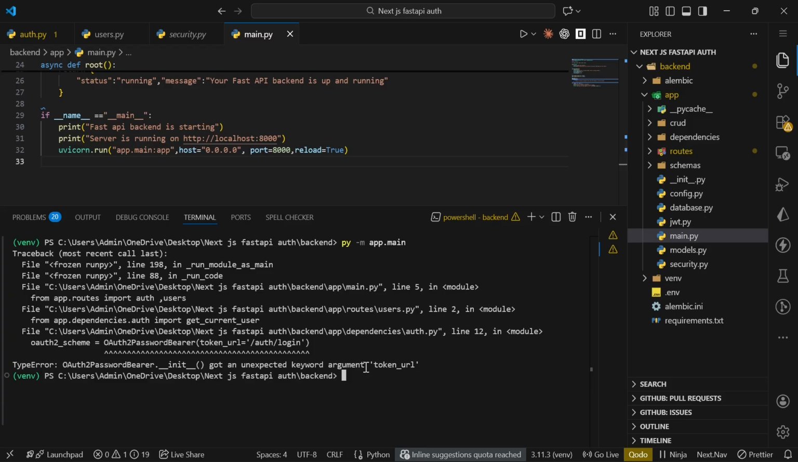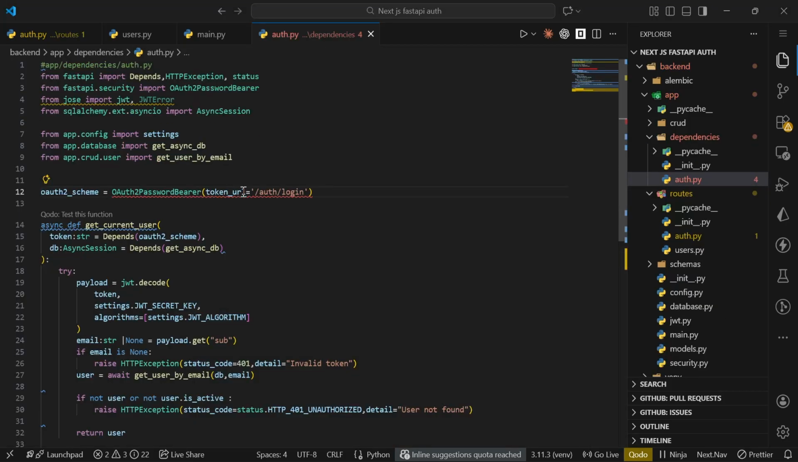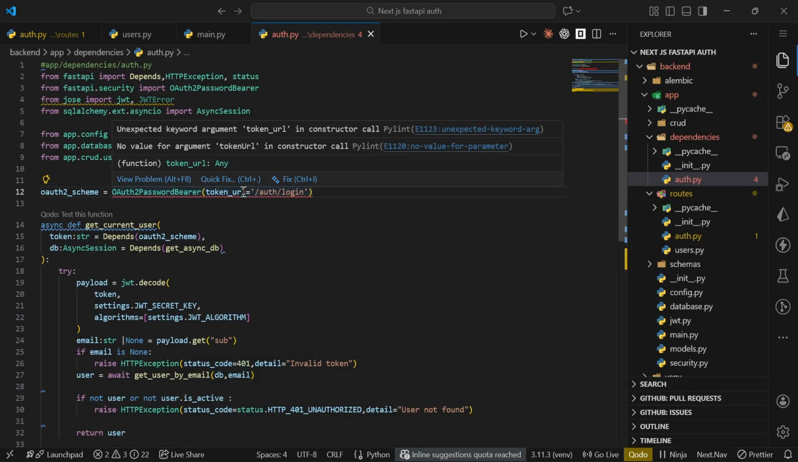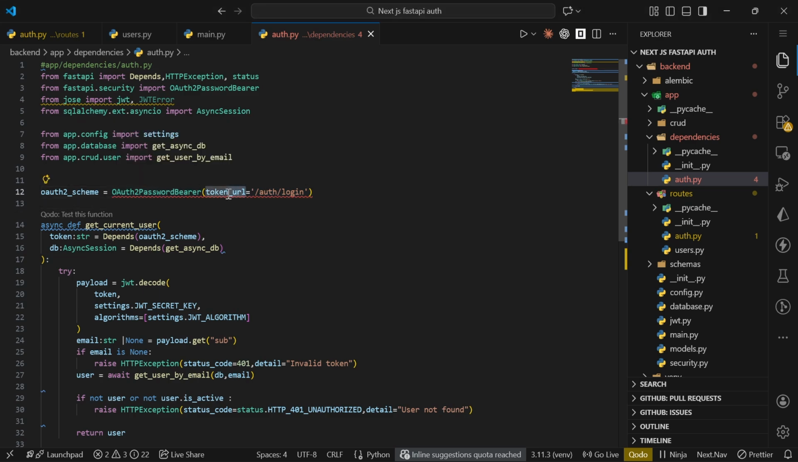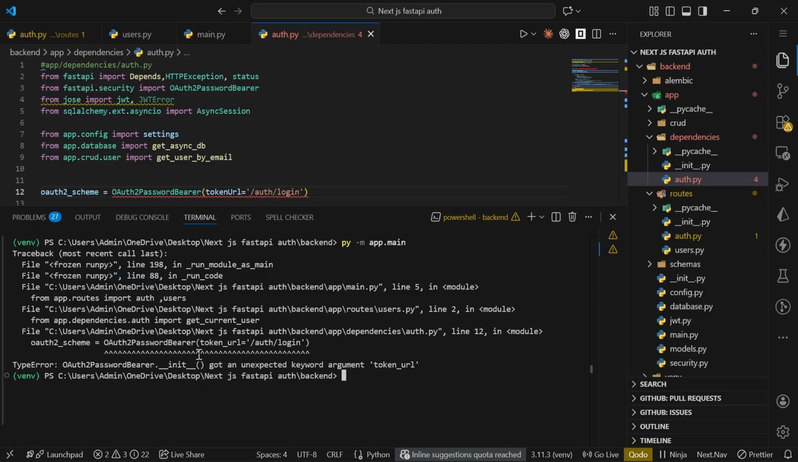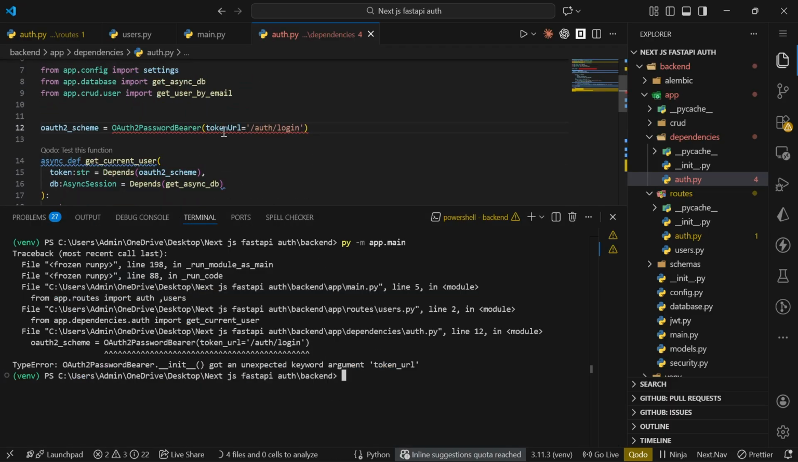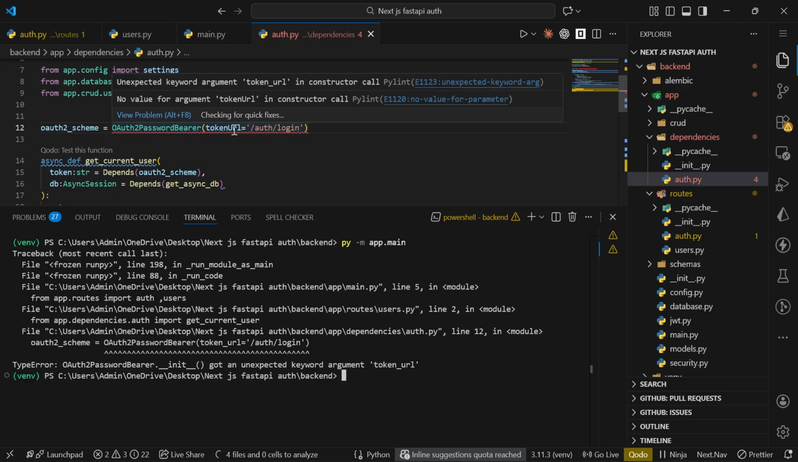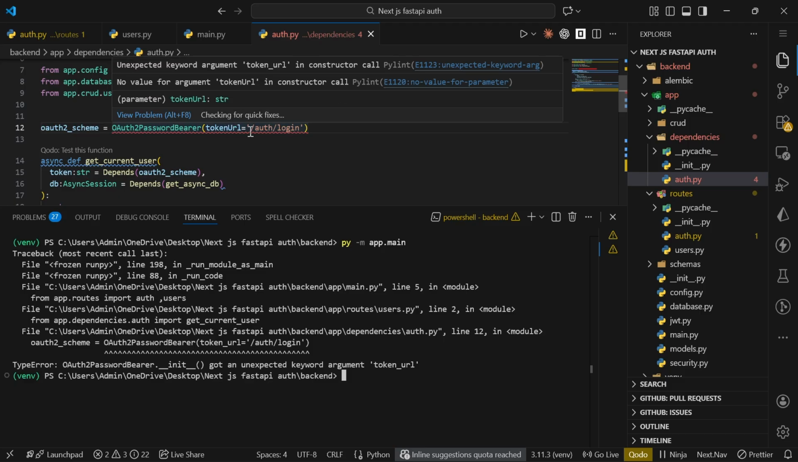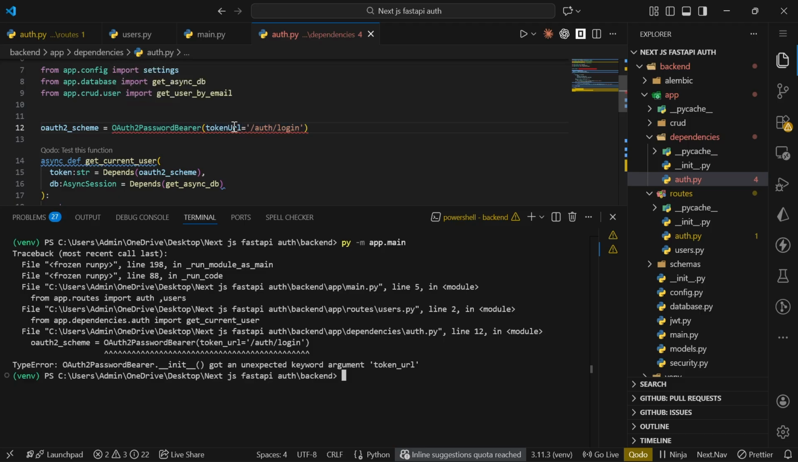It's jumping into an error because this is an unexpected keyword argument. No value for argument tokenUrl. So it should actually be in camel case. So I made an error here when defining the token URL. So this was a wrong keyword argument. The argument here was tokenUrl in camel case, and instead of having an underscore here, I'm going to have this as camel case.